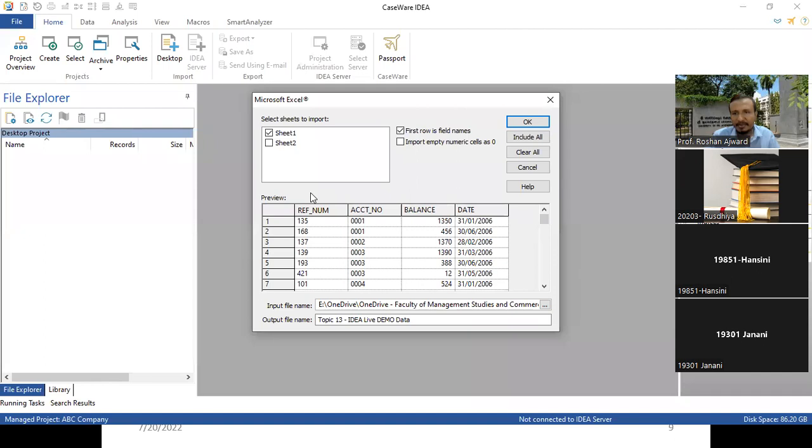In this Excel file, there are 2 sheets. Sheet number 2 is not necessary. Sheet 1 is there. And then it says output file name, ID. No, I'll give a meaningful name here. Let's say open invoice. Any name, you can give some meaningful name, so it will come in the file, under the file explorer. So I'm going to press OK.